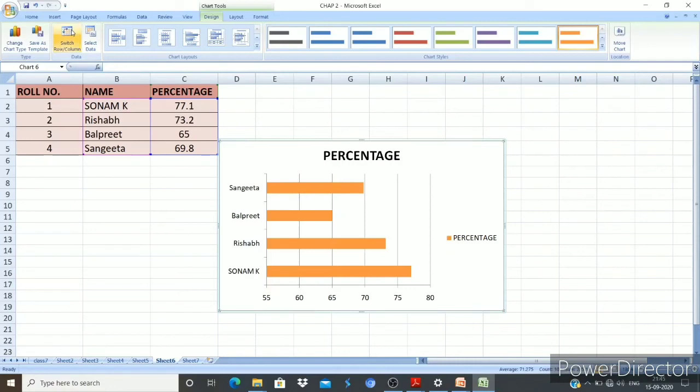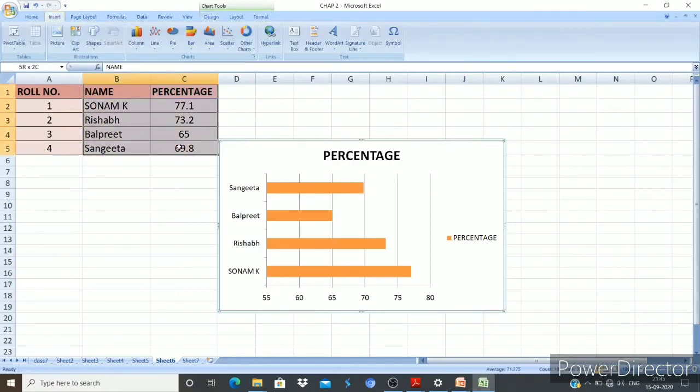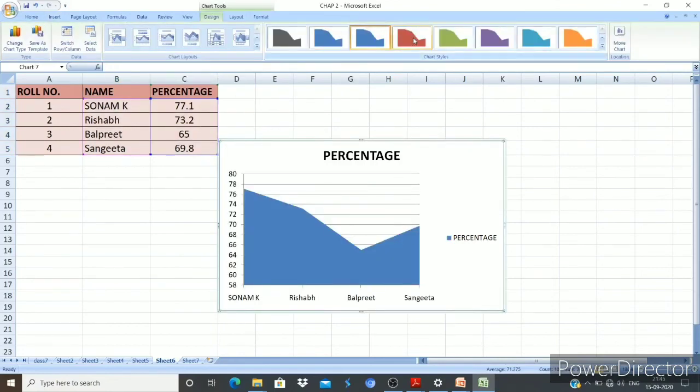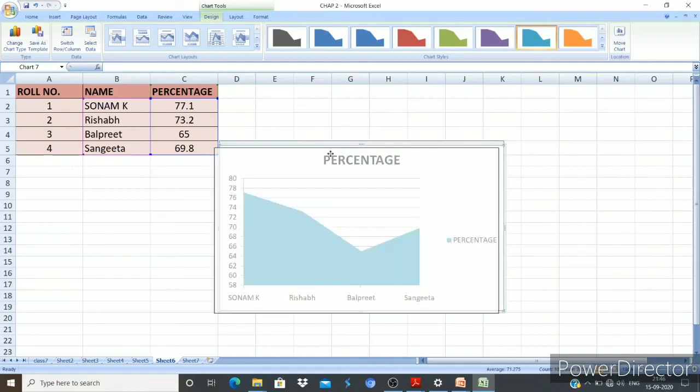Okay, so now we will insert one more chart, like area. So here you can choose the area chart. So this is how you can choose the area chart. Sonam 77, Rishabh, here this point denotes Rishabh's number, which is 72, between 72 to 74, 73 point something. Balpreet, who stands here at 65. Okay, and Sangeeta, who stands just below 70. So 70, it's 69.8. Okay, so here you can see the area chart.